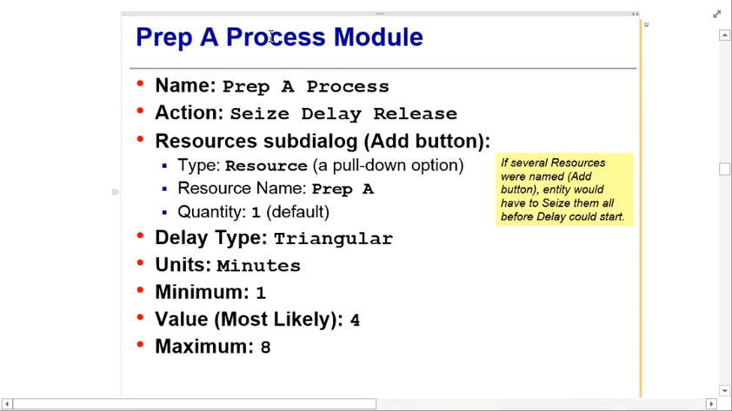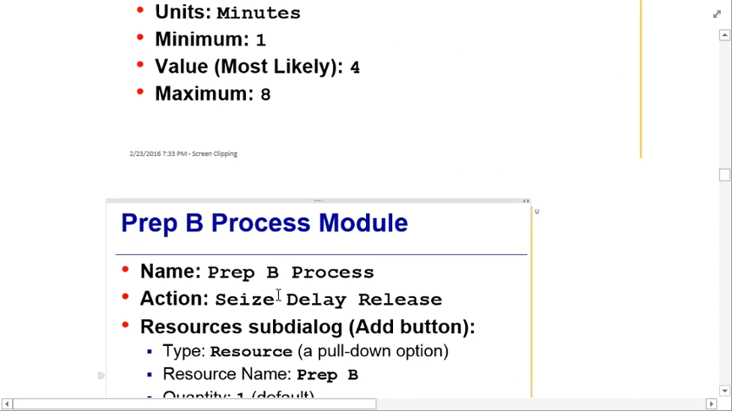And finally, my prep process module. It's a seize, delay, release, which is very common. You've got a resource that I will assign a name called prep A. Again, simple. Quantity 1. In this case, I've chosen a triangular distribution. Again, in minutes, 1 being min, 4 being most likely, 8 being max.